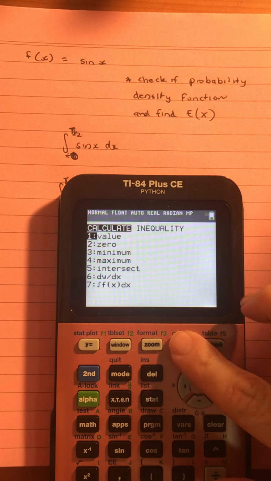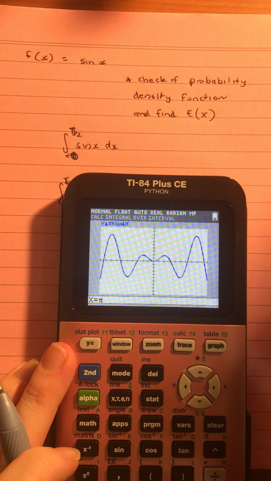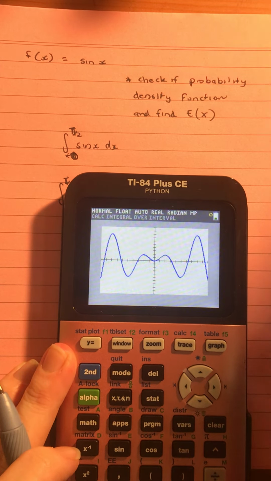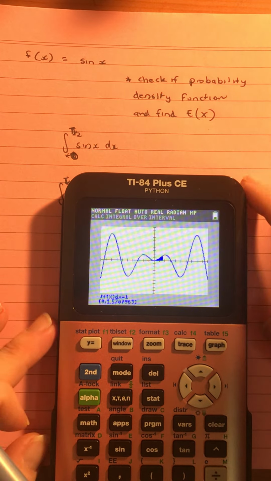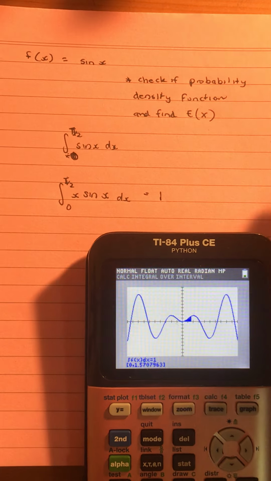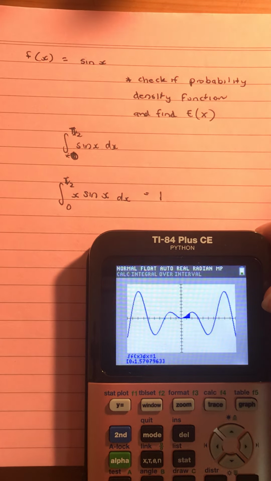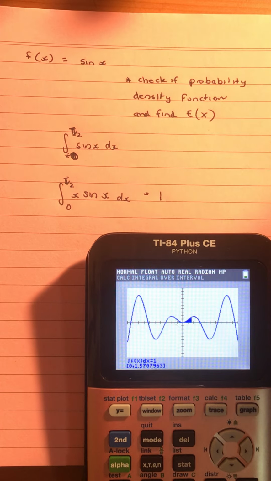And then I'm going to do my second trace 7, and I'm going to go between 0 and π/2. And again, it does equal 1, which happens to be also equal to 1 for that as well. So that can be a quick way of working out your integrals, like for your definite integrals, if you're working out probabilities from a function like that.